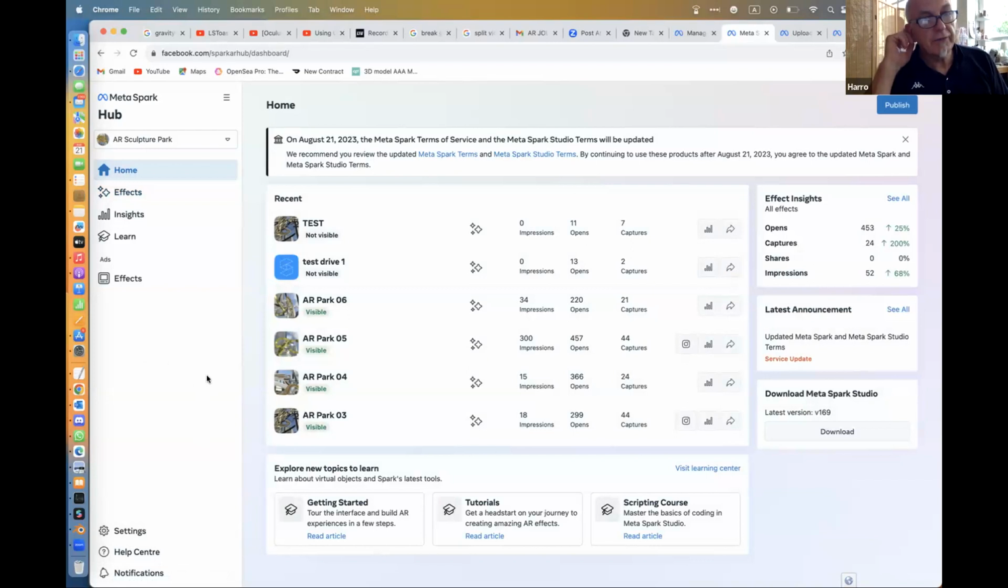Actually, I guess last time you already answered this question. If you have 3D image files, how can you integrate them into or change them into AR?